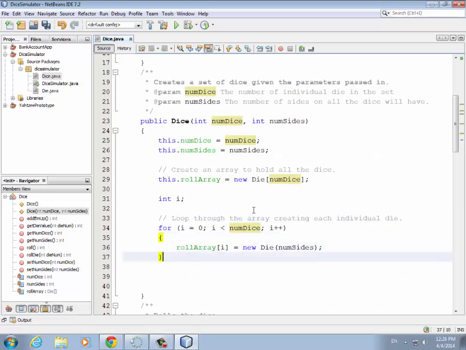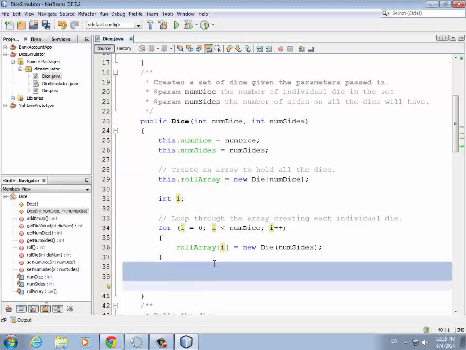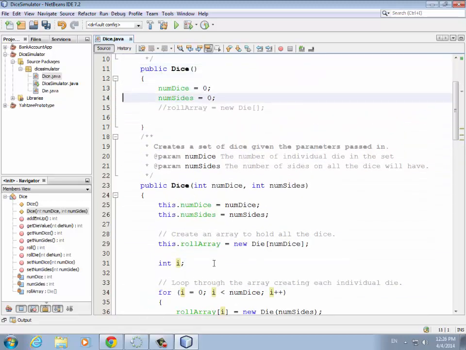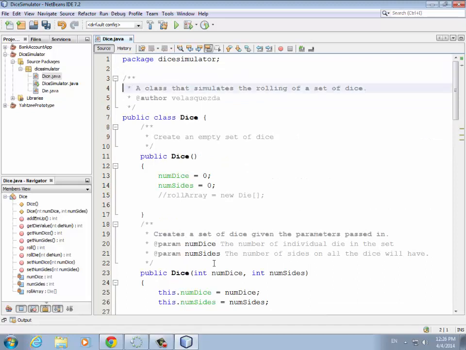So when I get to the bottom of here, i is now equal to 1 because I've added 1 to it. And so roll array sub 1 will be the next die. And now we have this set up. So if I go back up here, and I'm trying to figure out what to do with roll array, since this is an empty class, we're going to just leave roll array set equal to null. So let's just make that explicit.